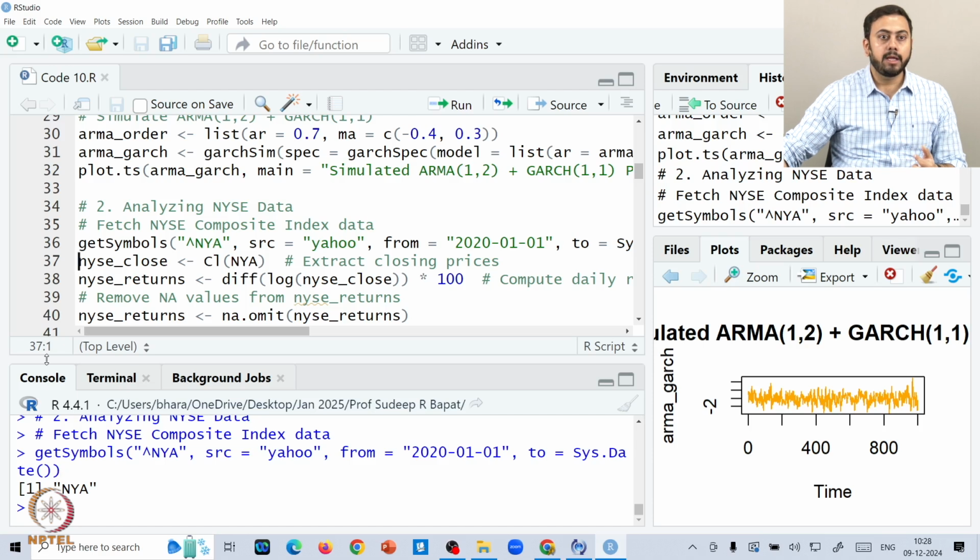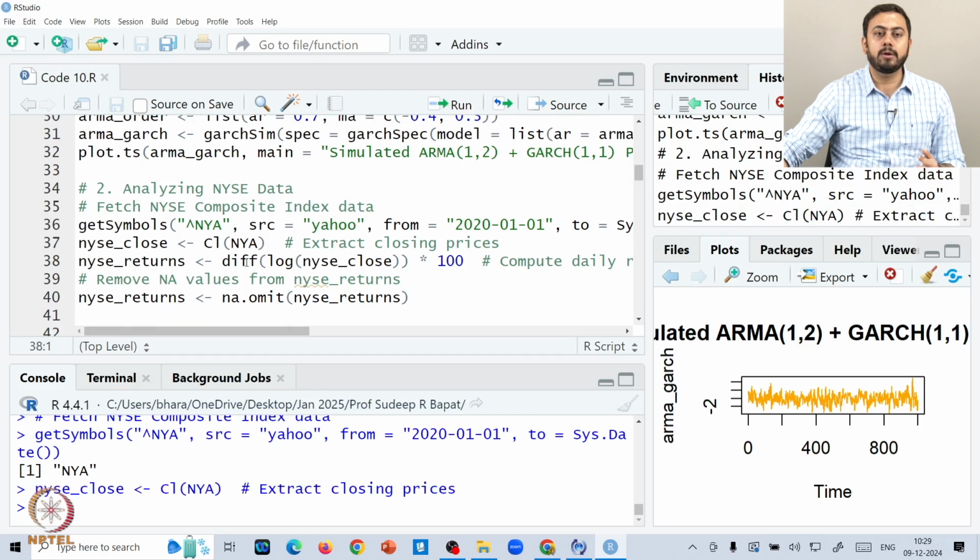But again, we may not want the entire data, because the entire data might contain lots of columns. So what exactly do we want? We only want the closing prices, okay. So obviously we can extract the closing prices, and then we'll give it a name. Let's say NYSE underscore close, which would be the close operated on NYA. So extracting the closing prices.